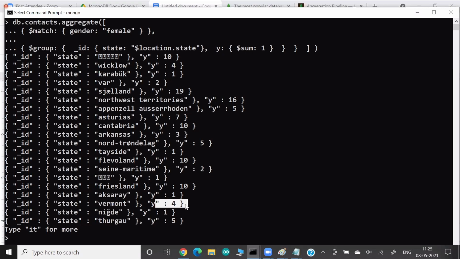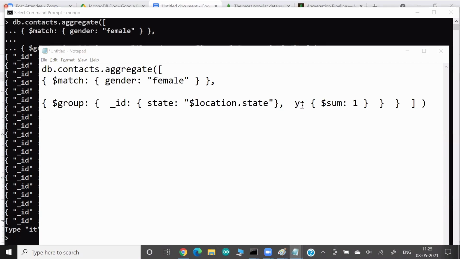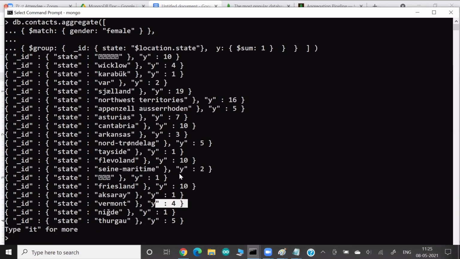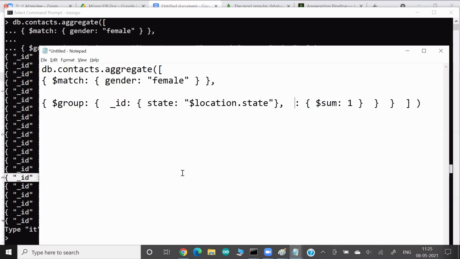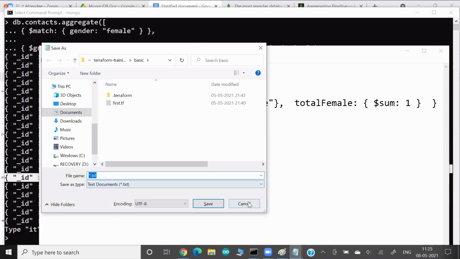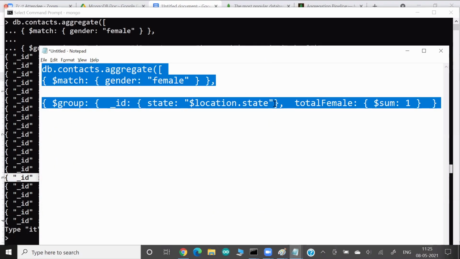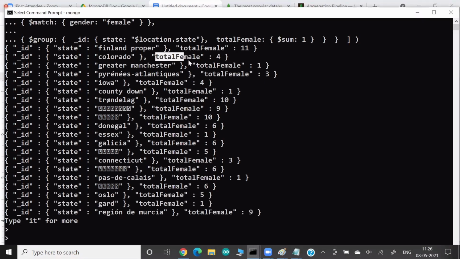This is called aggregation. And we have created two stages in one pipeline working together to give me this output. Okay, or maybe you can give a better name for this y, because y is printed here. A better name for this y. So maybe I can say total female. Because we know we are looking for female. Let me run this query. Now the total female is in the output.